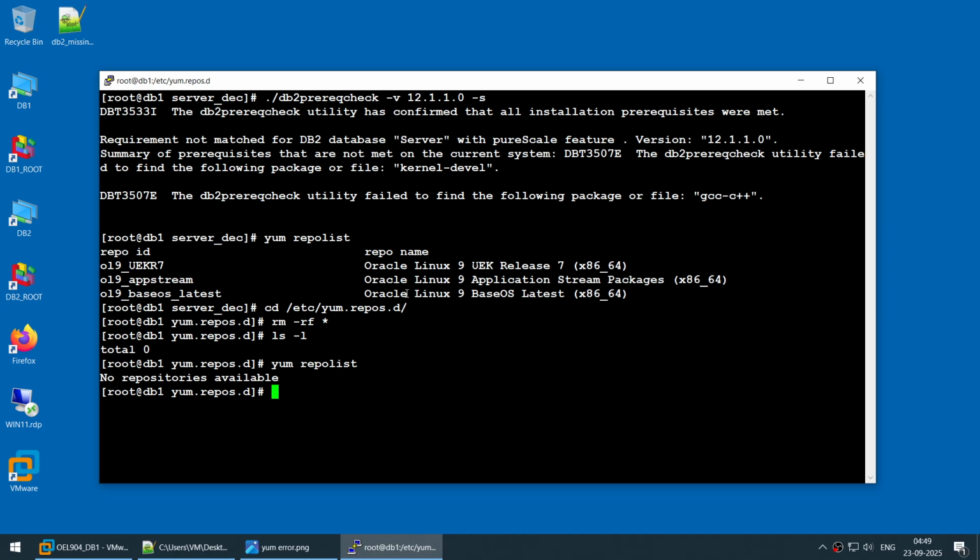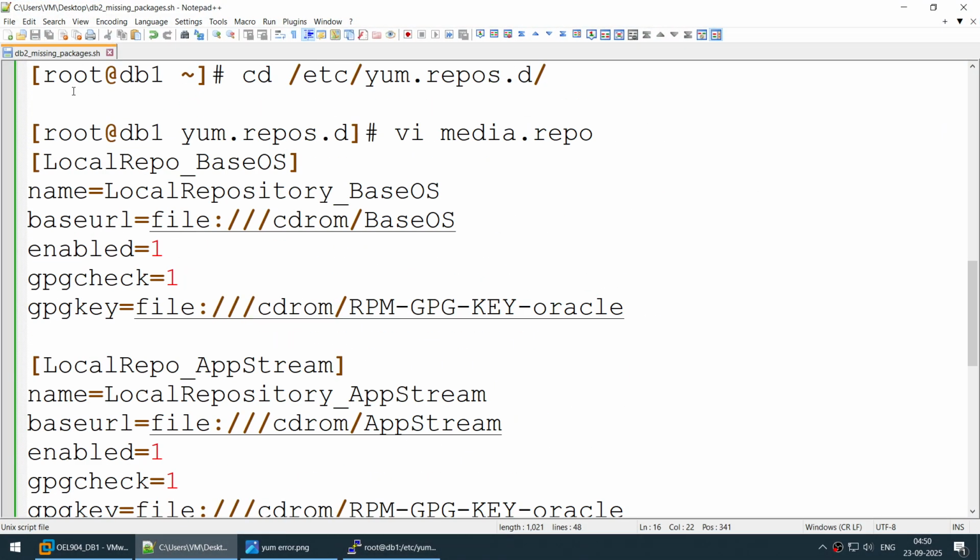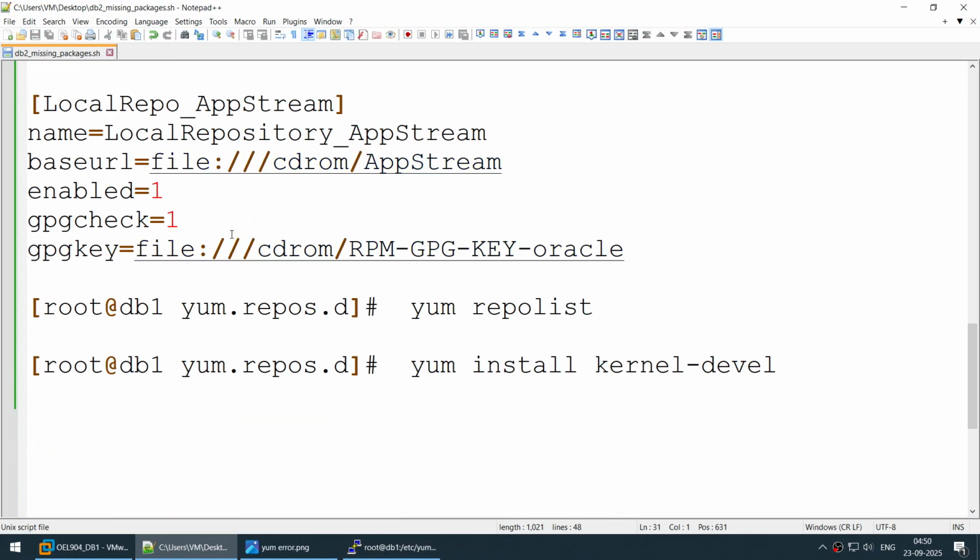Then we are going to see the second method, where we have the ISO image and we are going to use that ISO image to install the packages. So what we are going to do is create a file. Let's say vi media.repo, because it's ISO media. We are going to create a file and insert these particular things. I'm going to show you in a minute where I got all of this.